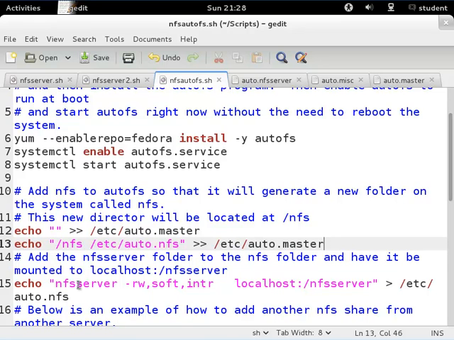So essentially, we're going to echo out NFS server here, space, -rw,soft,intr, and then space, and then here we're going to have our server, which in this case is localhost for us. If it is another server, you could access it in there too. And then /NFS server here. And then we're going to have this overwrite whatever is in this file, which is /etc/auto.nfs.